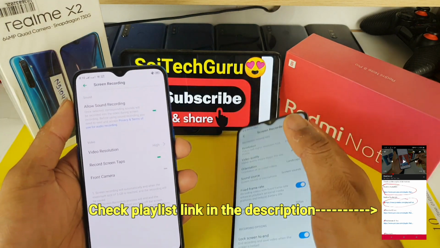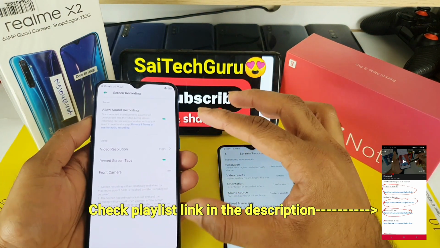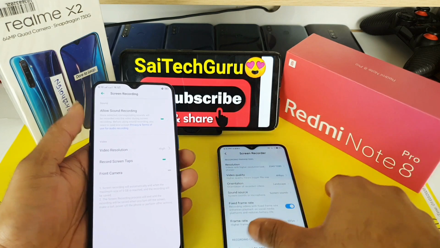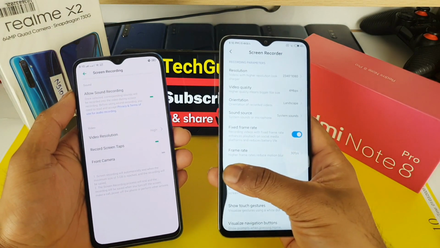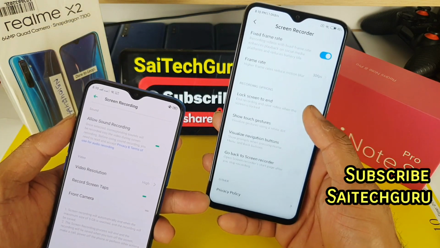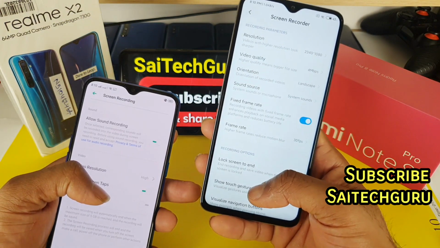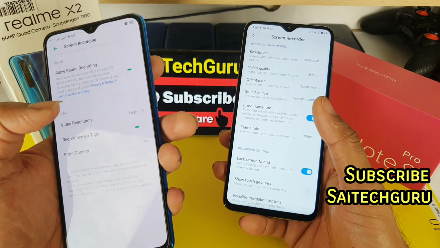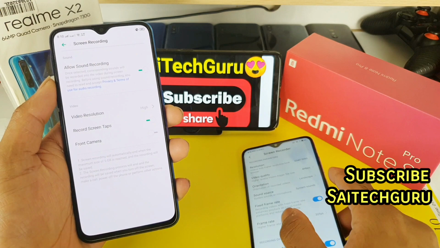So as you can see friends, first let me talk about the Realme X2 device. You can see it has got very minimal features when compared with the Redmi Note 8 Pro device. Clearly you can see the Redmi Note 8 Pro device has got plenty of features installed in the device, which is a very big advantage for screen recording in the Redmi Note 8 Pro when compared with the Realme X2 phone. And in the Realme X2 phone, let's check.